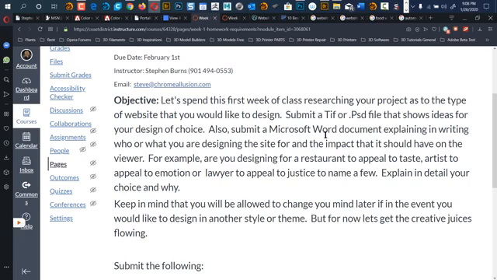Submit a TIFF or PSD file that shows ideas for your design of choice. Also, submit a Microsoft Word document explaining in writing who or what you are designing the website for and the impact that it should have on the viewer. For example, you're designing a restaurant to appeal to taste, artists to appeal to emotion, or a lawyer to appeal to justice, to name a few. Explain in detail your choice and why.